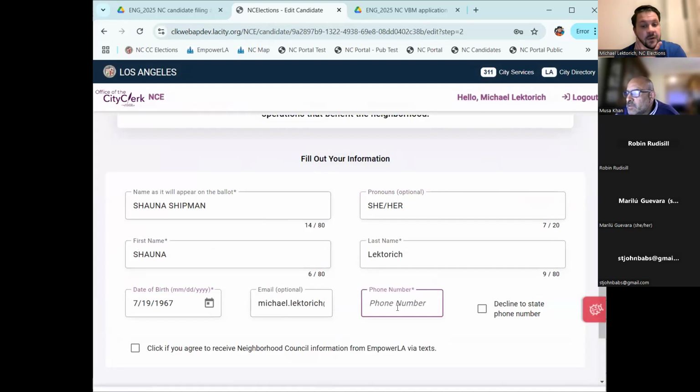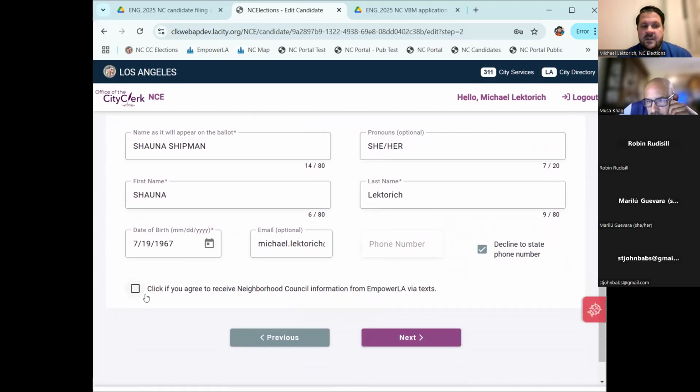And then you can include a phone number. You can decline to state phone number, but as I mentioned, we do always highly recommend that emails and phone numbers are provided so that we can work with candidates. But for this one, I'll just decline to state. And then there's the option to click if you agree to receive neighborhood council information from Empower LA. It is optional, so if you leave it unclicked, you'll be able to proceed.